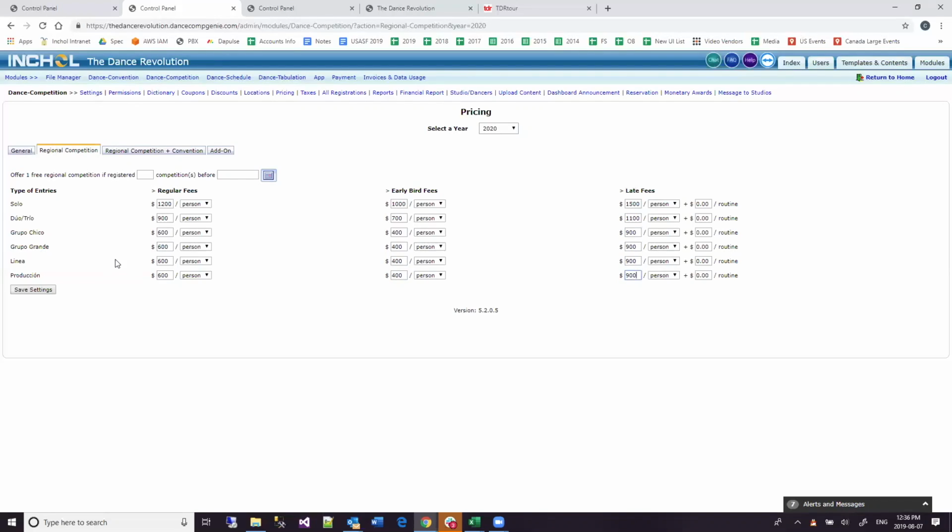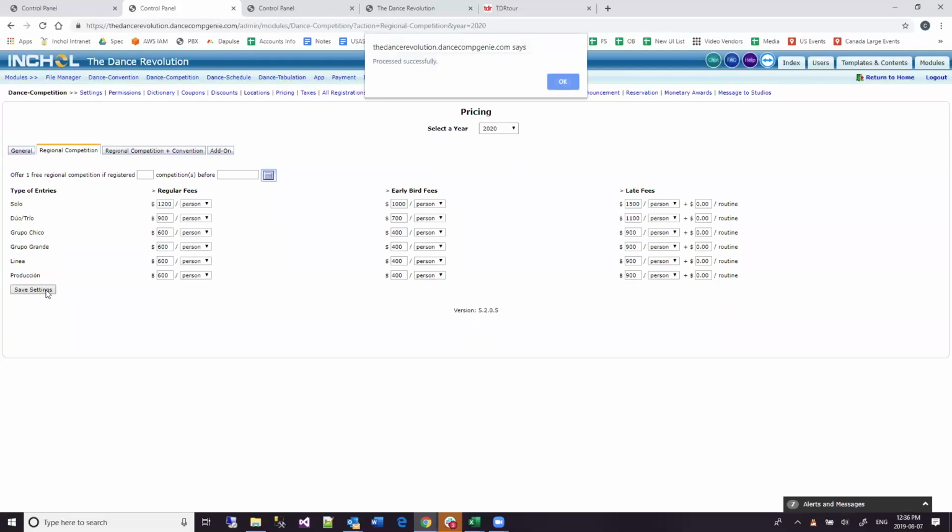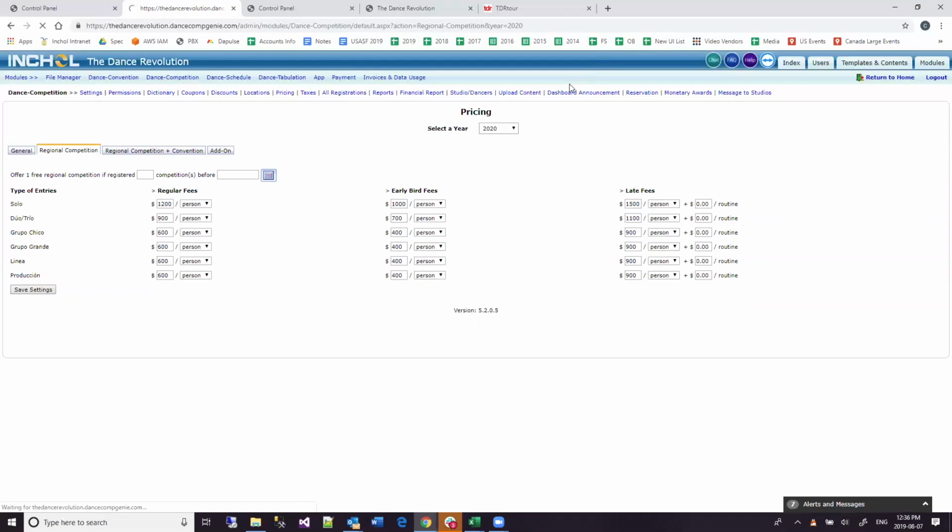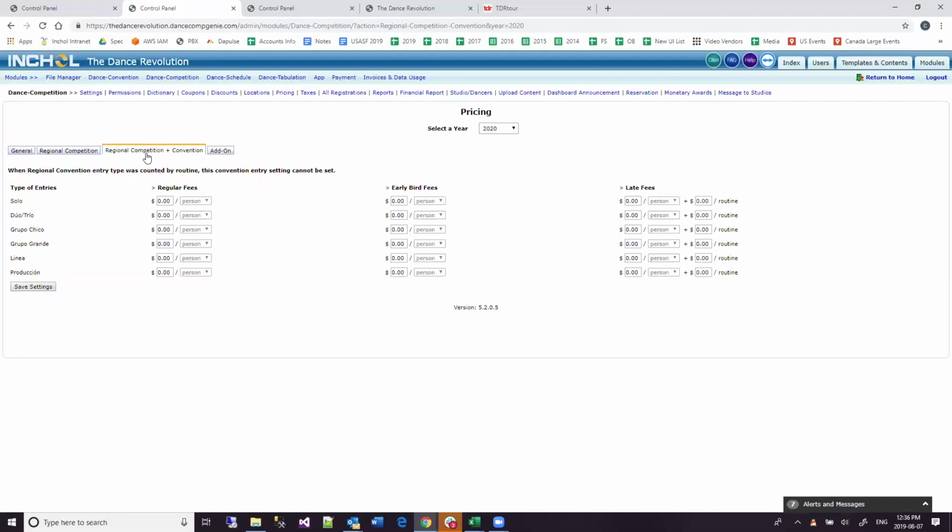Okay, cool. So I'm going to save this. Okay, this is a competition. In your case, you probably need to combine this with competition plus convention. This means if they register for competition and convention, they can get a cheaper fee, but in your case, everybody has to be convention. So everybody has to use this pricing basically, right?